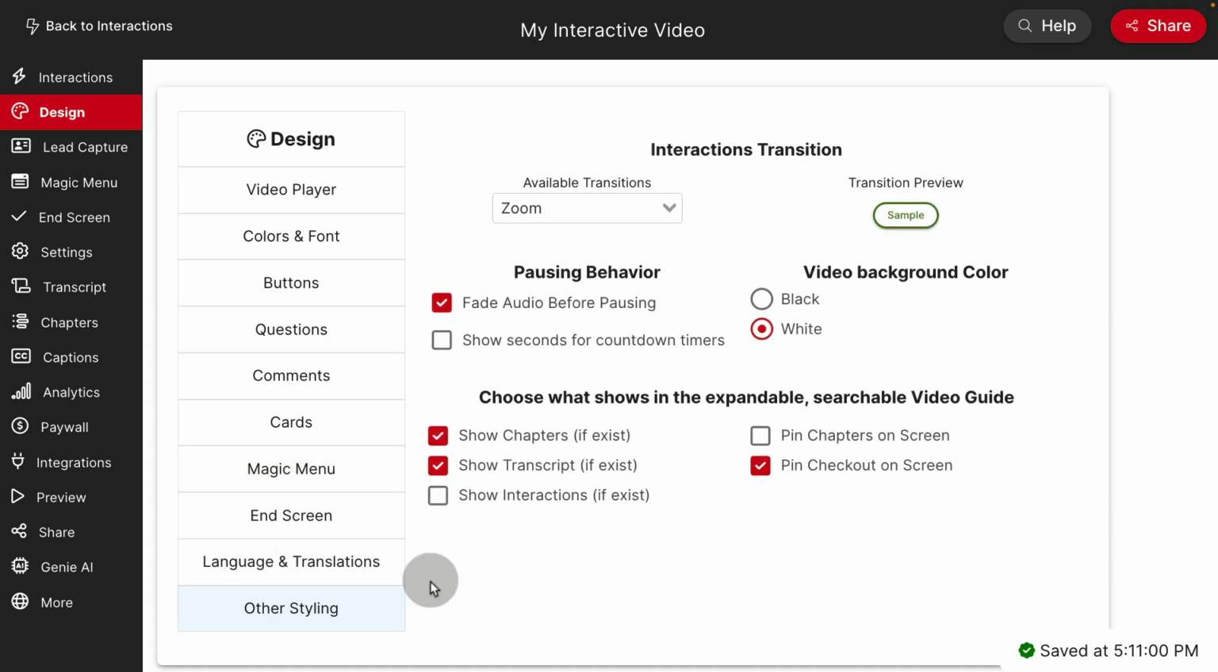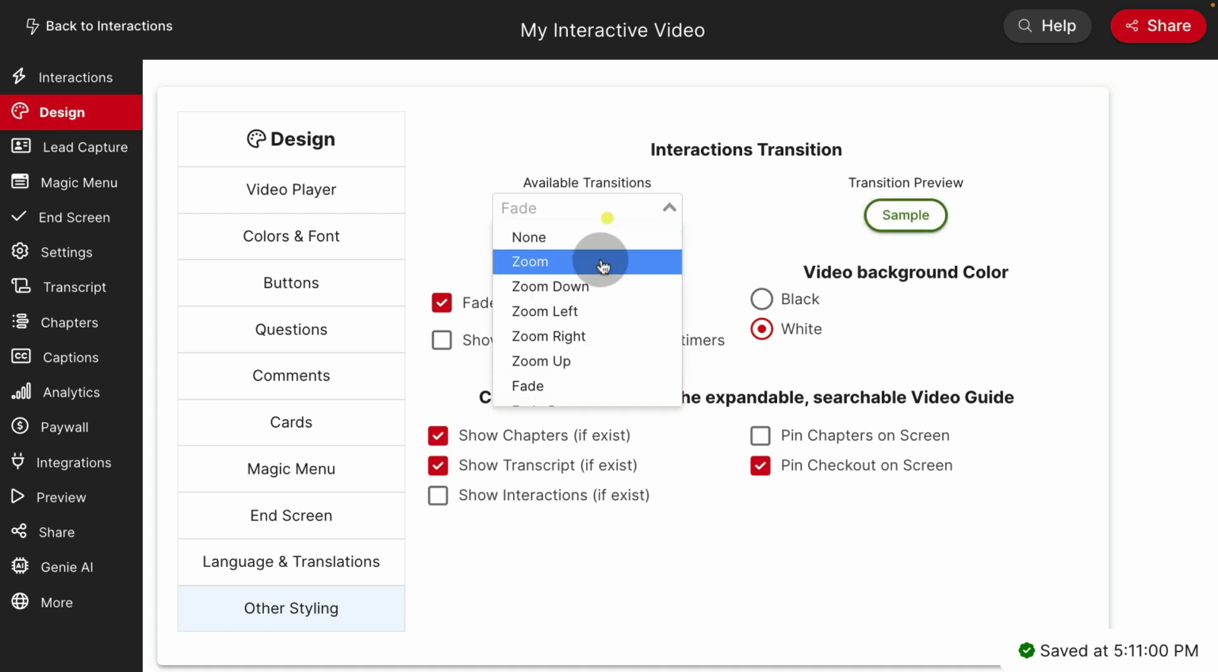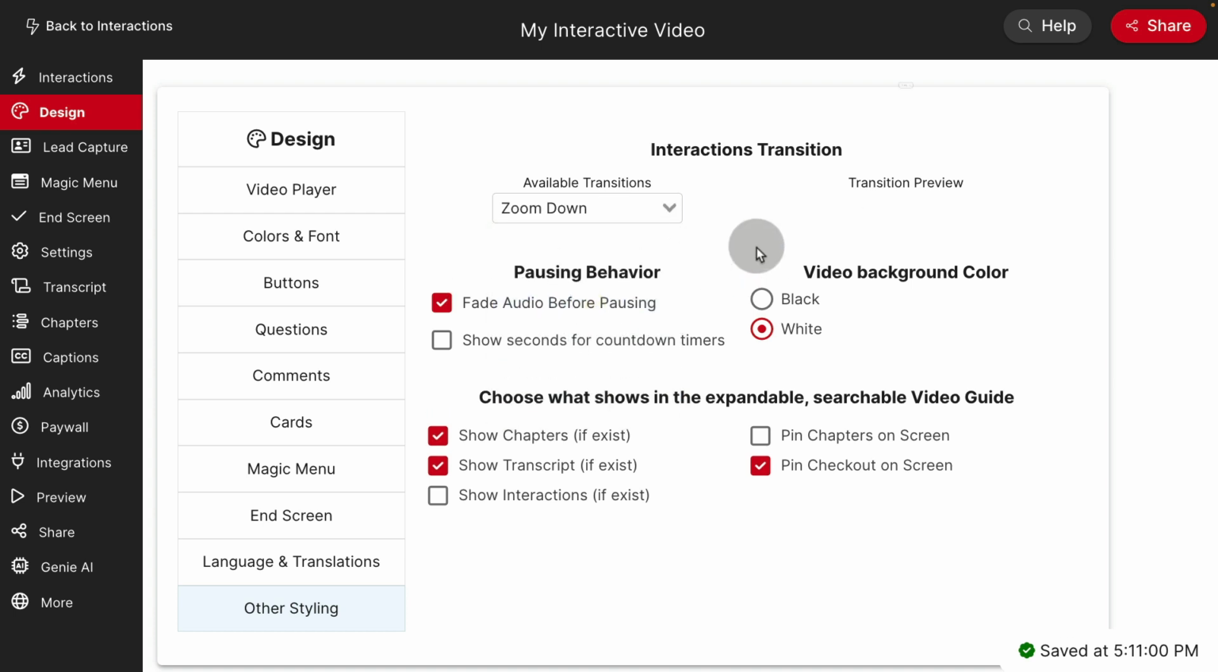A few more things in here under other styling. You can set the default transition. By default, it's zoom. We could say we just want it to fade in instead, or we could have it zoom down. Some crazy stuff we can do in there. We can control some behavior, such as pausing behavior. Do we want the audio to fade? By default, that's on. We can show the seconds for countdown timers, and we can also show things in the video guide.